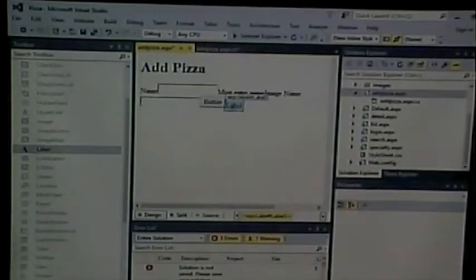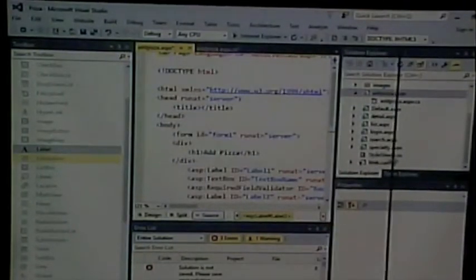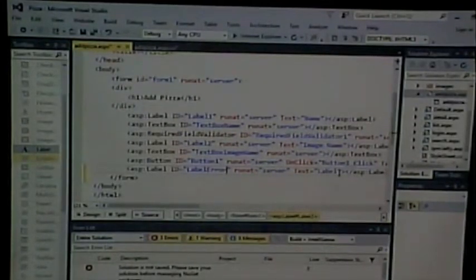Not getting the properties over there. You can always go and check the list of properties, which is not showing me, or I can go in the code view. And I can call it label error. And I'm going to set the text as an empty string.